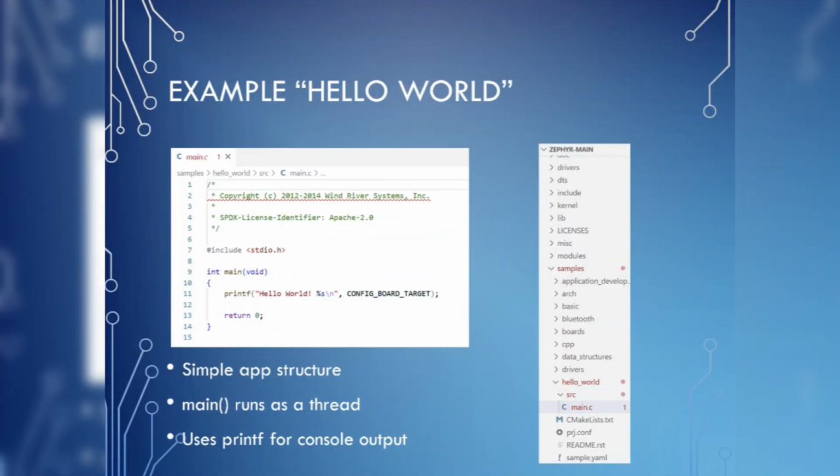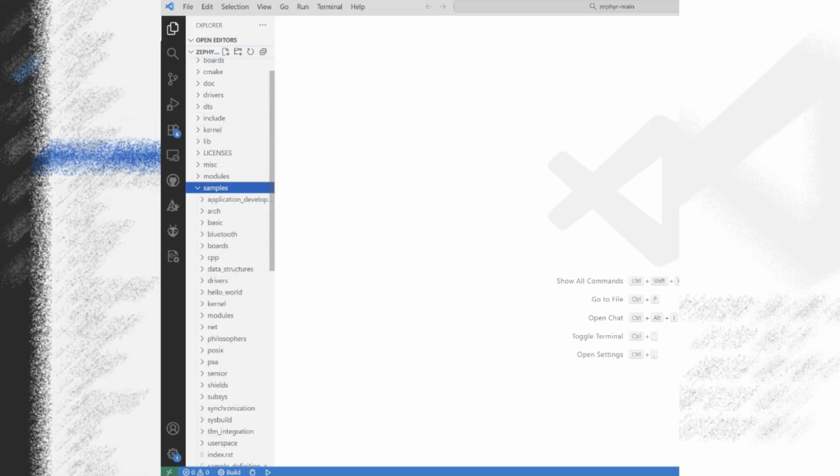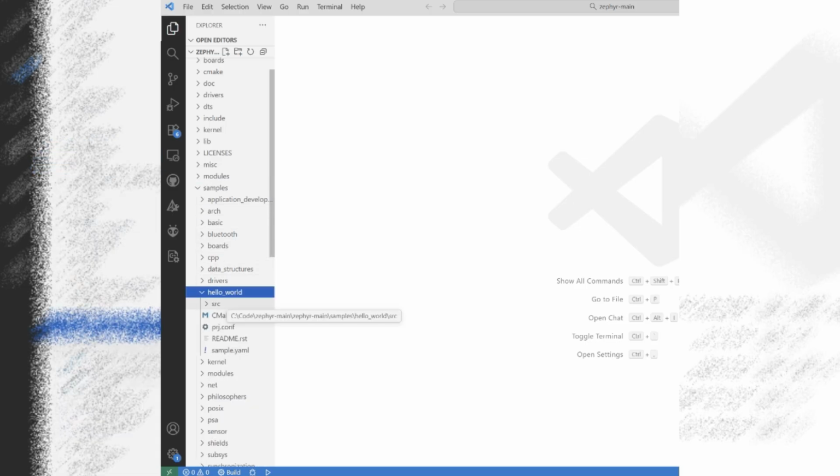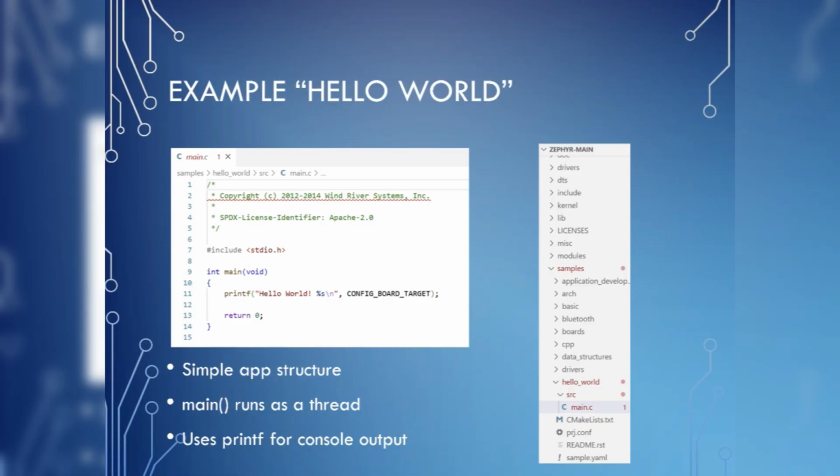Let's quickly look at the most basic Zephyr application. Hello World. This simple example shows how minimal Zephyr applications are. The main function itself runs as a thread and you can print messages using printk. We will go through more examples in the upcoming episodes.